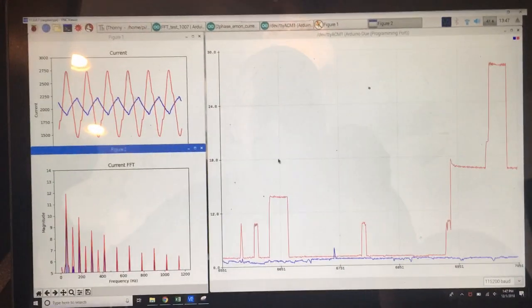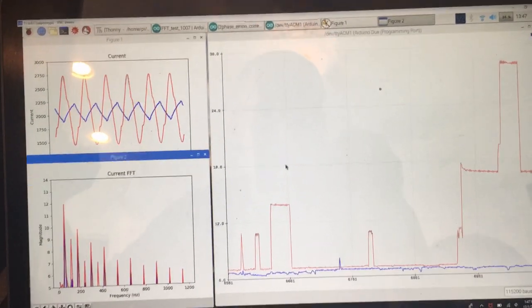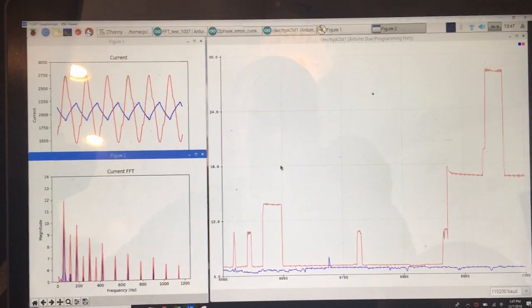So what we believe is that using the Raspberry Pi will give us a lot more flexibility and a lot more memory so that we can better analyze our signature.